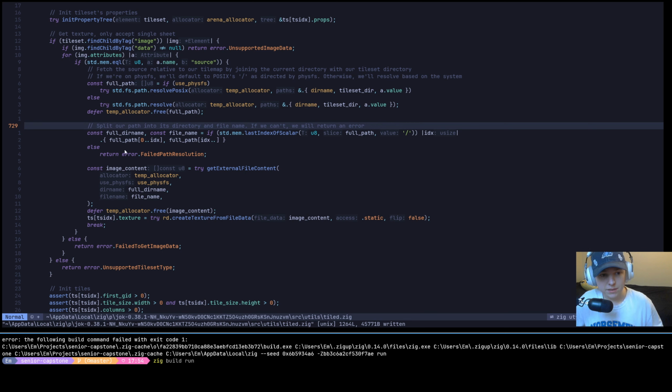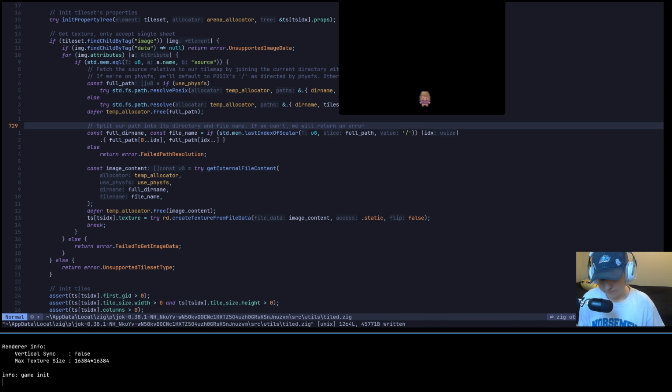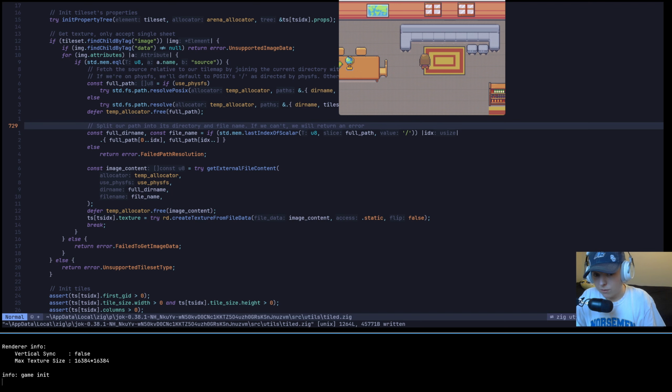So basically saying, hey, resolve this path. We're gonna give you our dir name, our tile set directory, and our value. And we're gonna say, hey, take this whole path, resolve it, split it up so now we have our relative path and our full path besides our file name, and our file name. Yeah, that's all good. And that works.